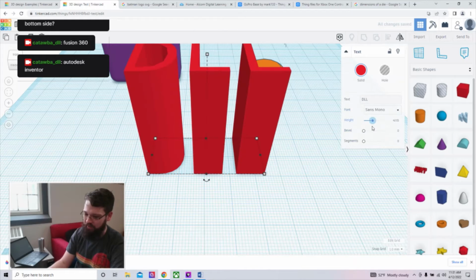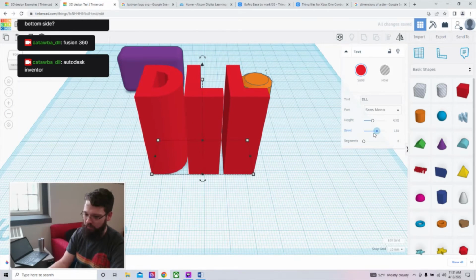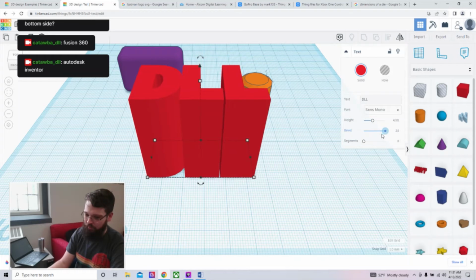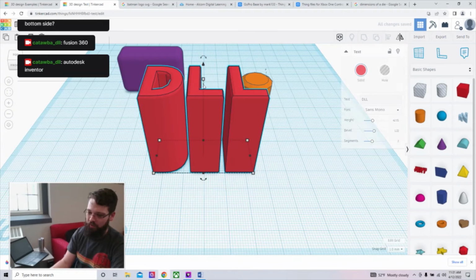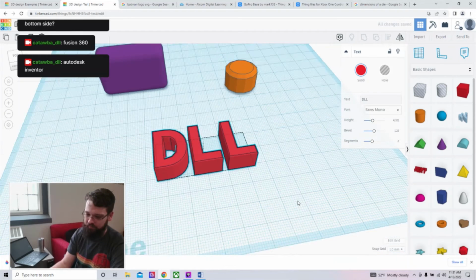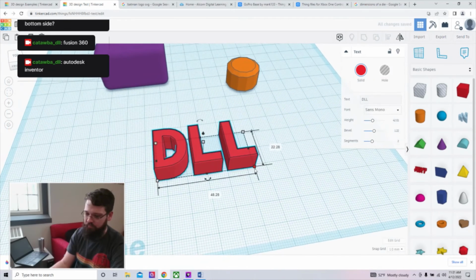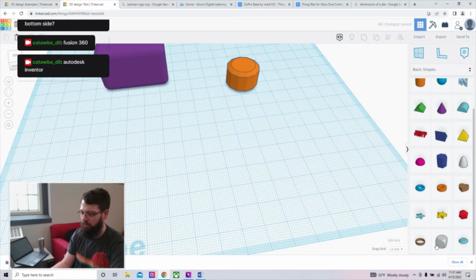And then you can change the height, which that is way super tall. There is a bevel, which you can see what that does. And then there are the segments for that. And again, after I'm done with it, I can shape things. And that's text.